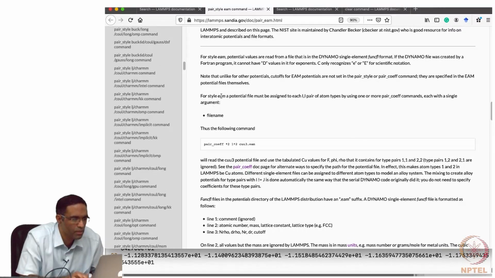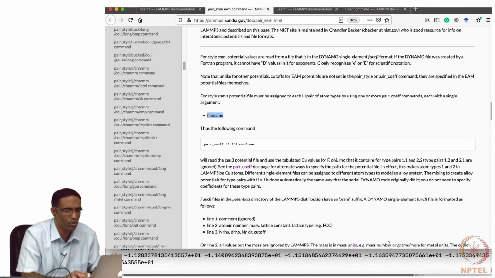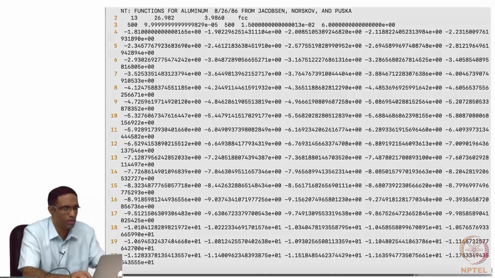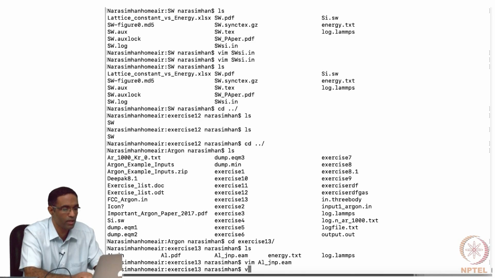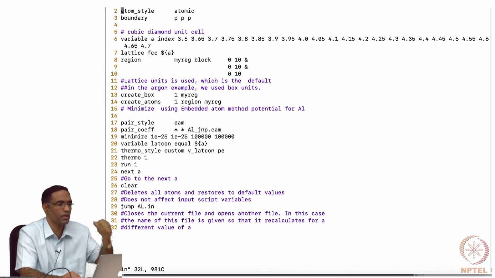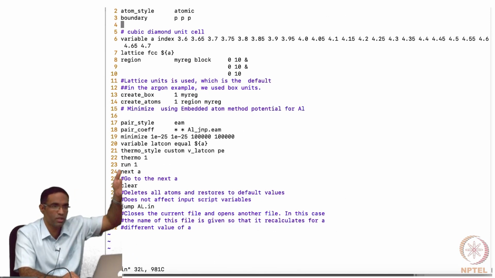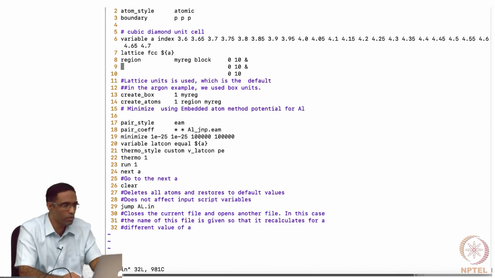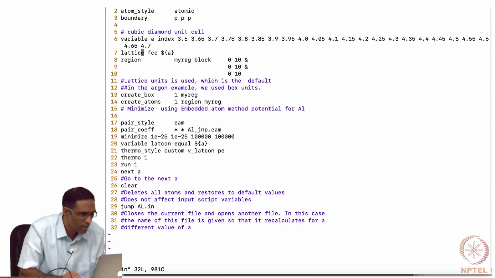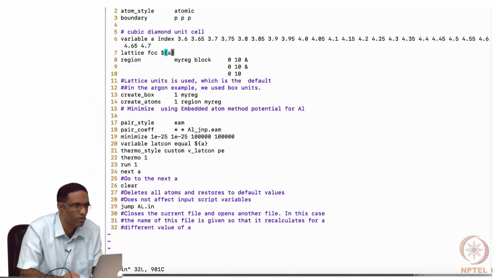For the style EAM, a potential file must be assigned to each II pair of atom types by using one or more pair coefficient commands with a single argument, which is the file name. When you look at the input file, I have done exactly the same thing that I did with silicon, where I just want to find the energy versus lattice constant curve. So I have a variable index and so on. The only difference is that I construct an FCC lattice, and the only thing I have to give here is $A, the lattice parameter.